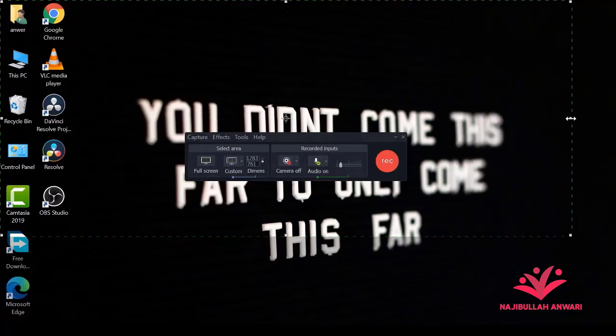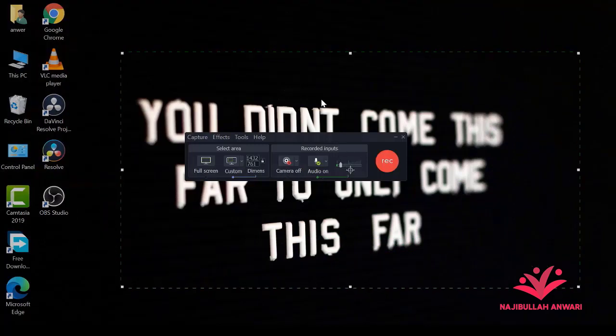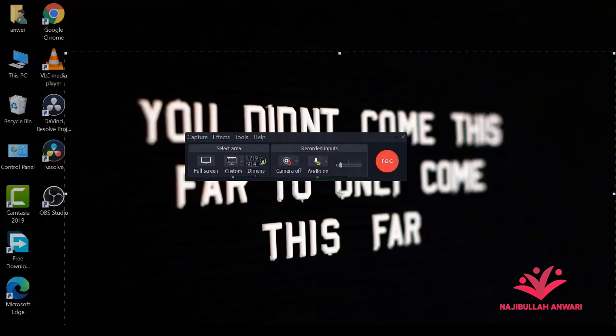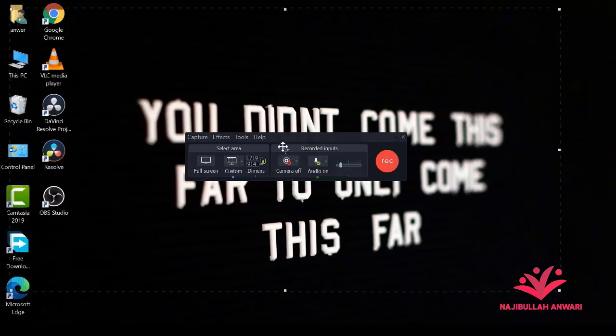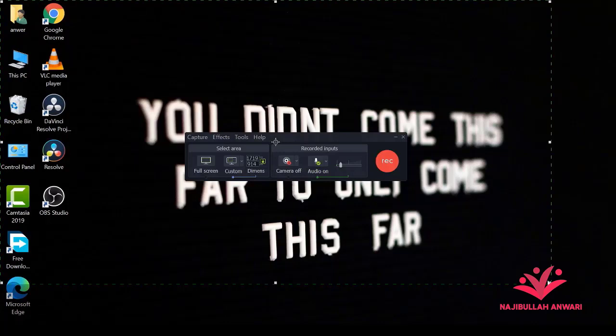You can see I can increase or decrease from this area, and from this area. I can also move my selection box like this. I can select any area which I want. Okay, if I click on this lock icon again and increase it, you can see it will again keep its aspect ratio, but still I can move my box. Okay, I'll increase it from here.